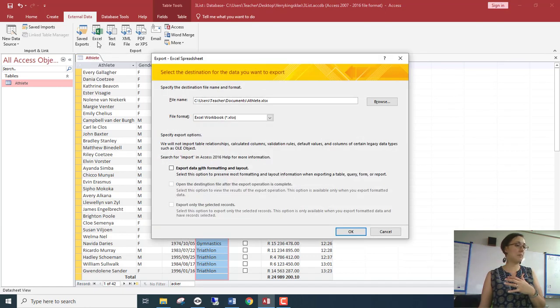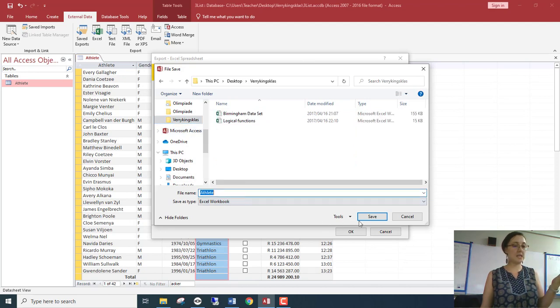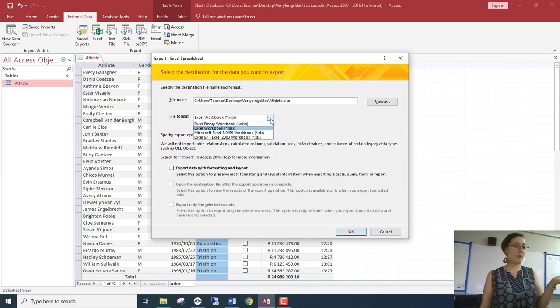And I just follow the steps. What's the file name? Where do I want to save it? Let's go browse. I'm going to save it here. Athlete, save. What's the format? I want it in Excel workbook.